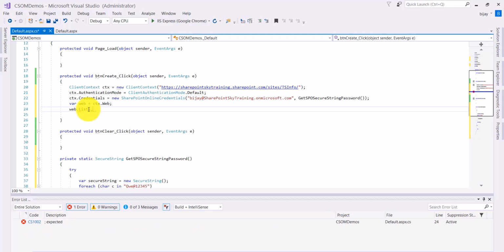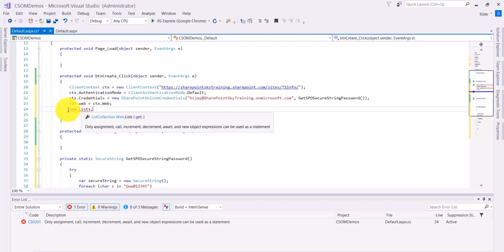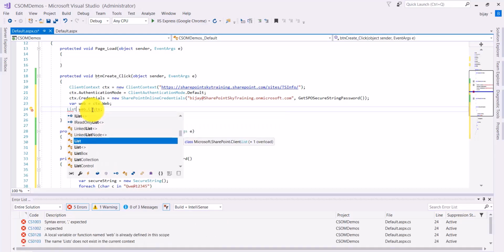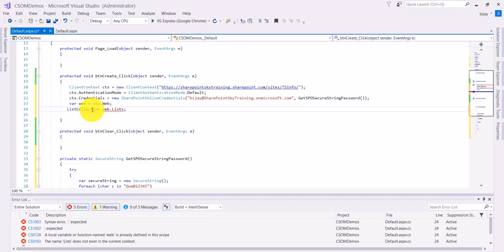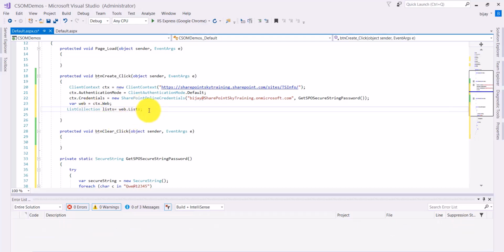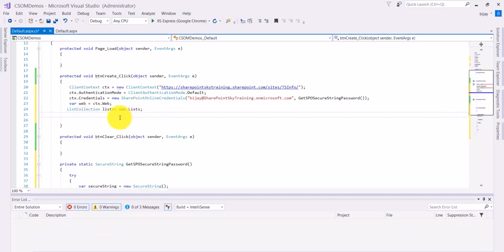Now the return type of this one is a ListCollection. So I will take ListCollection and give it an object name, list equal to this. Now we have got all the lists. Here the Add method is there. On this ListCollection, we need to add our list, whatever list we create.